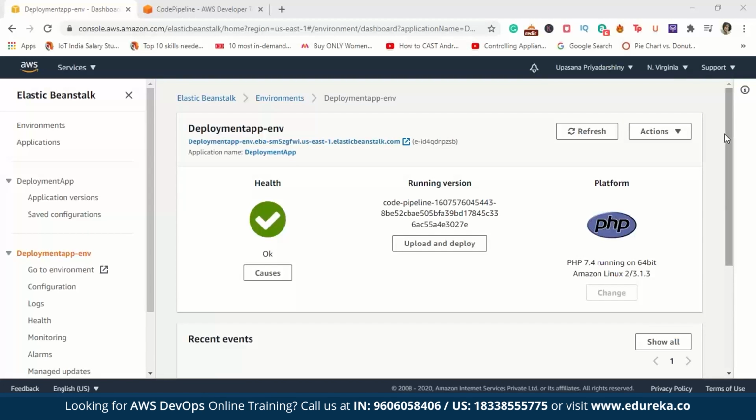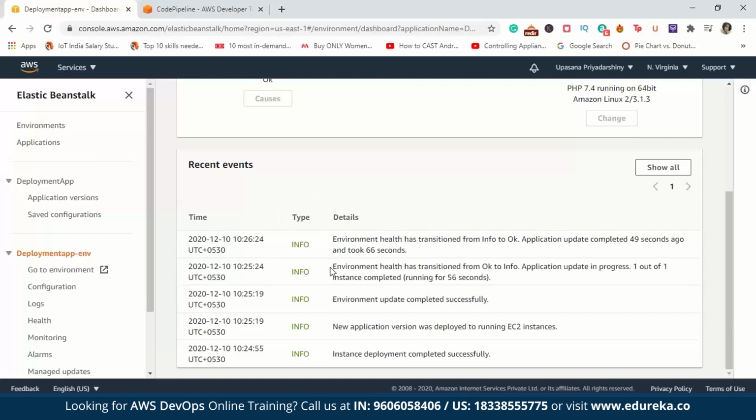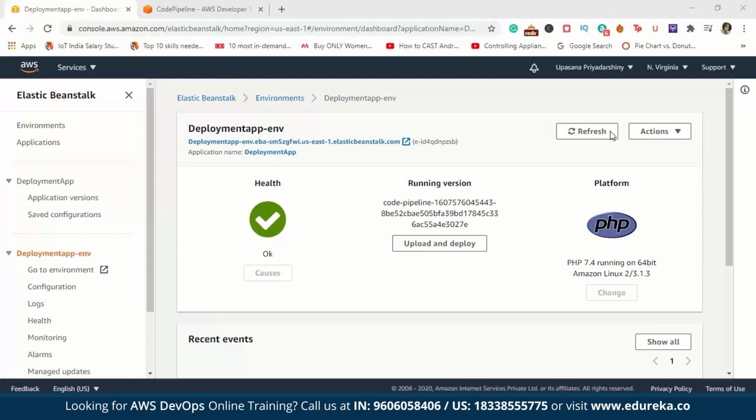All right, with that, our application has been created. It has OK health, and you can see the platform here. You can see the running version. You can see all the details, all the recent information regarding the app. Now, this is a platform as a service. It basically runs all of your processes in the background.